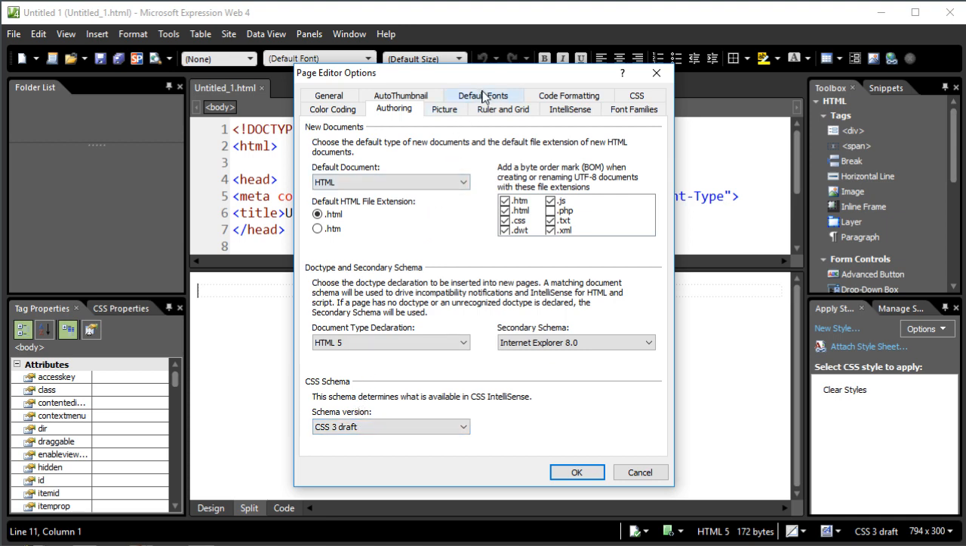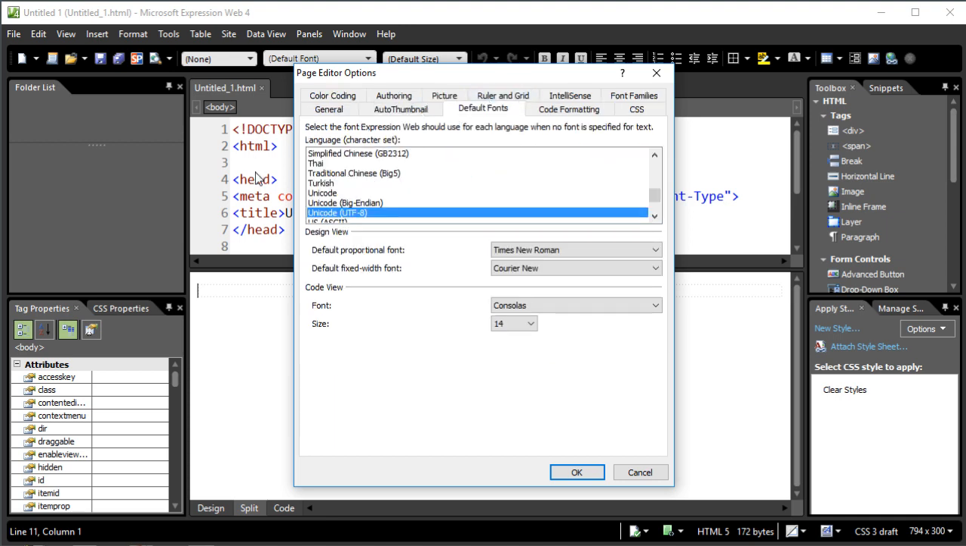You can also do things like change the default font size. So notice at the top there, my editor font is quite large. I've done that for the benefit of the video to make it easier for you to read, but you might want to adjust the size for yourself. So if you go to default fonts, you can do that kind of thing.